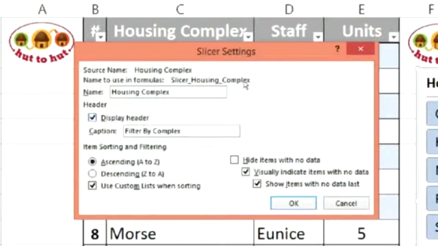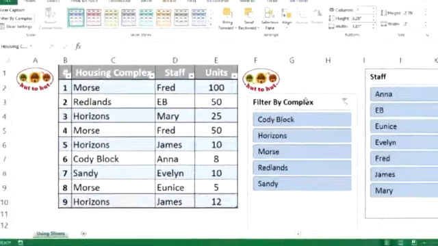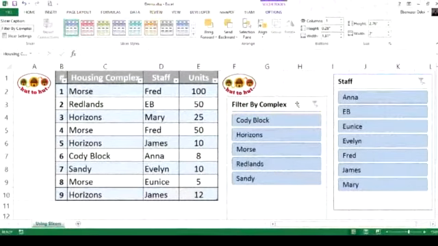The Housing Complex name is the name of the filter, so we're okay with the name, but the display caption is what we've changed. So now we see Filter by Complex. That's how we can change the filter caption.